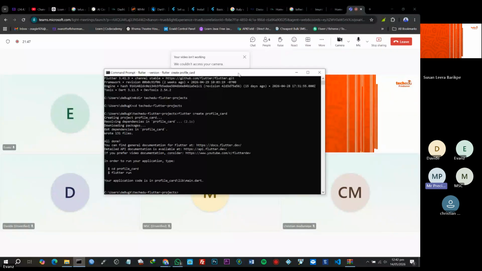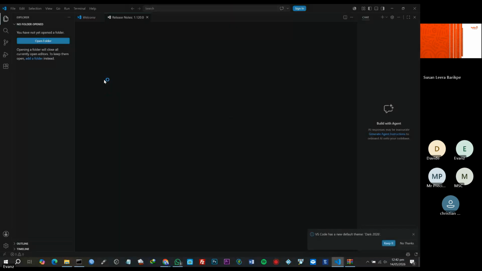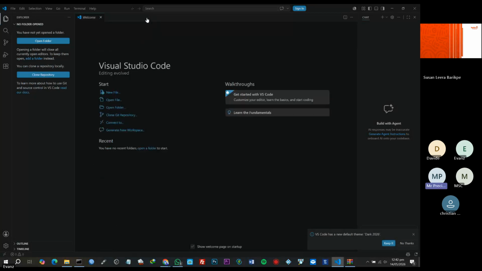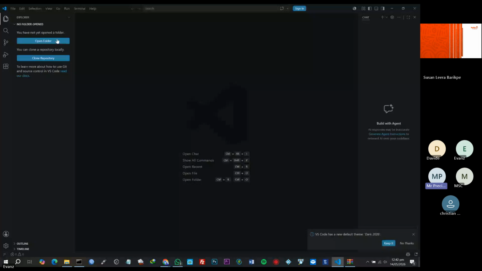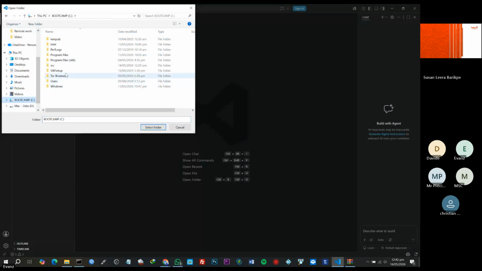So now that it's done, you can go to Visual Studio Code. You can close that. Then you can tap on Open Folder. Then find that project you created.